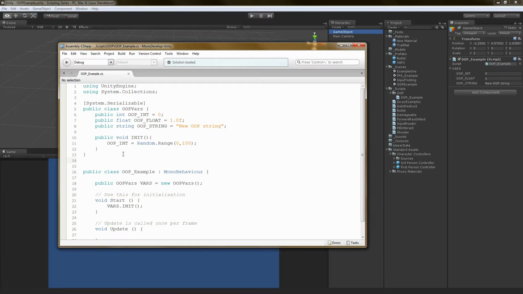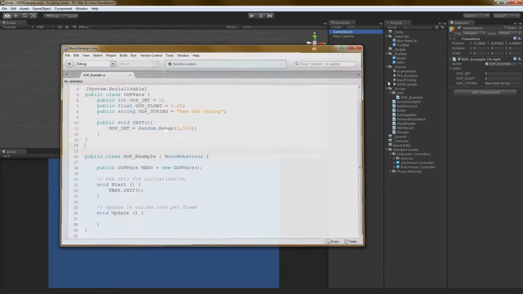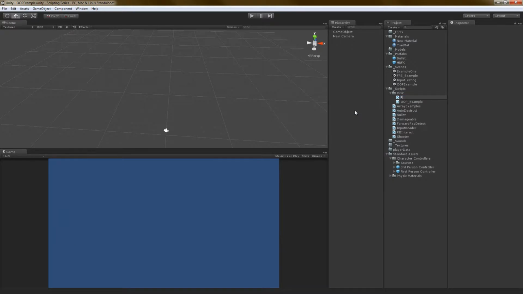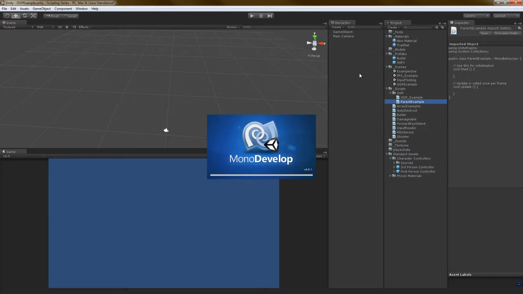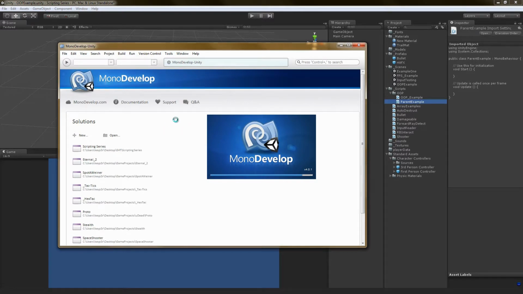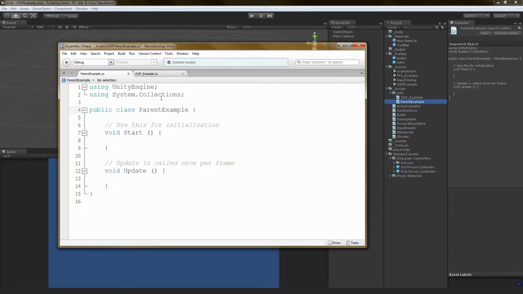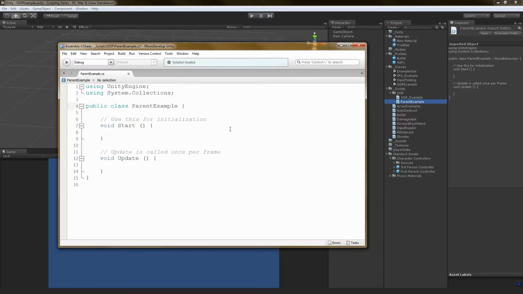So I'm going to go ahead and I'm going to create, oh, well, I didn't really want to close that, but parent example. So I'm going to create that, and it's not going to extend MonoBehaviour. And again, I need to increase the size of that. So it's not going to extend MonoBehaviour, which means that it's not going to have a Start or an Update function.